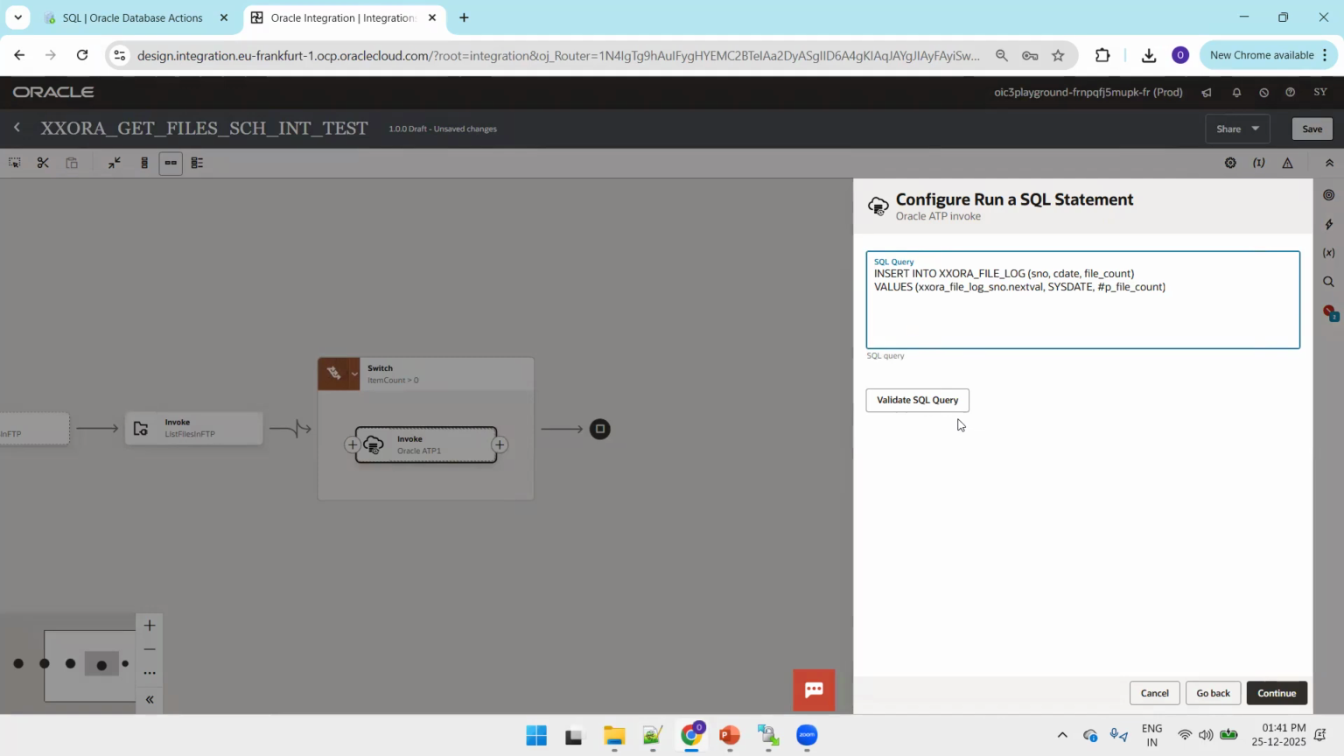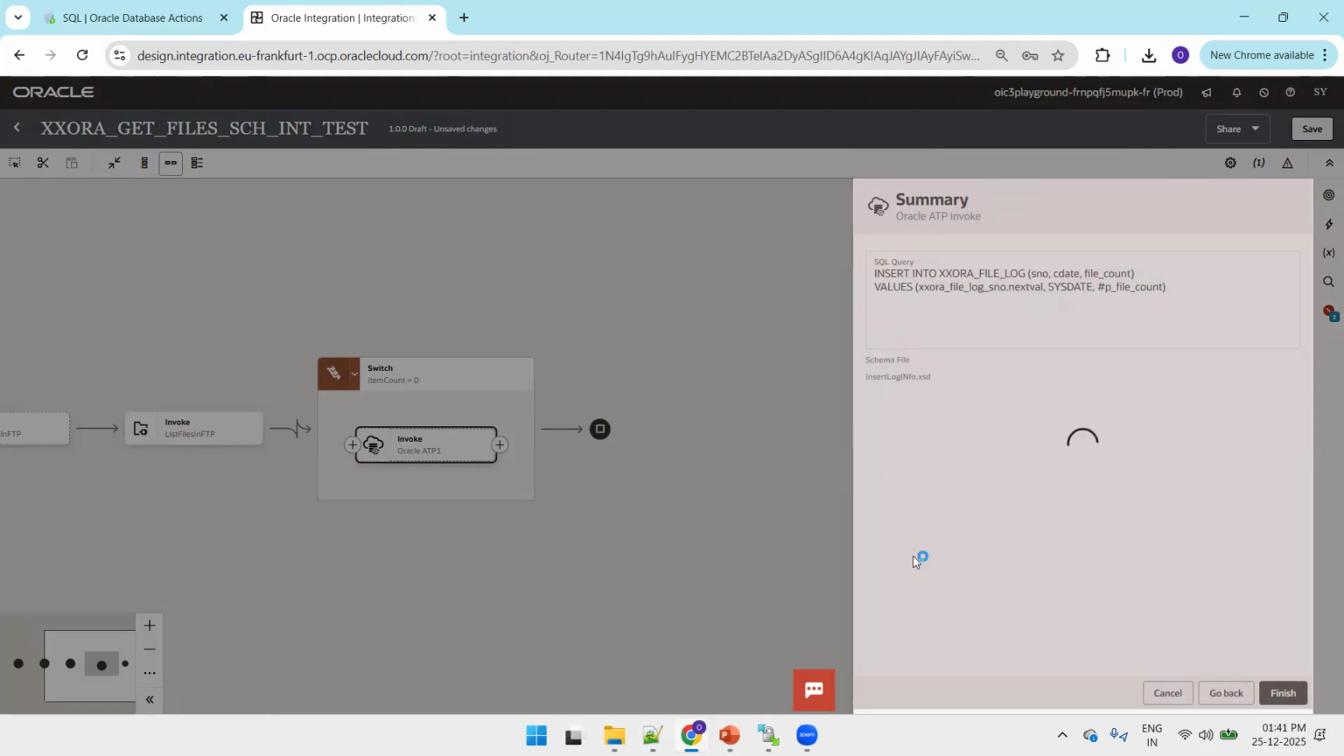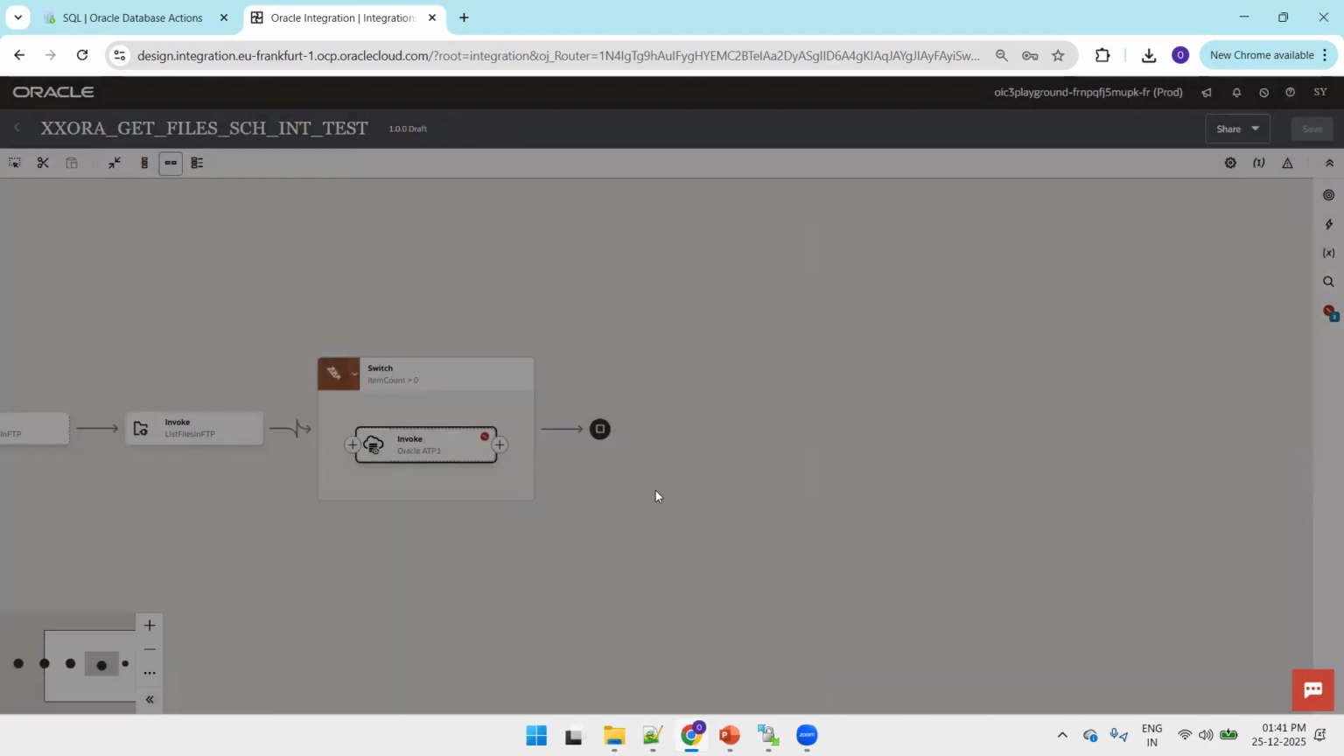Mention the insert statement. Make sure that you click on validate query. If it is good, then only we can proceed to the next step, else we can't proceed further. Continue and finish. And now for this particular statement, we require one mapping, that is a file count.